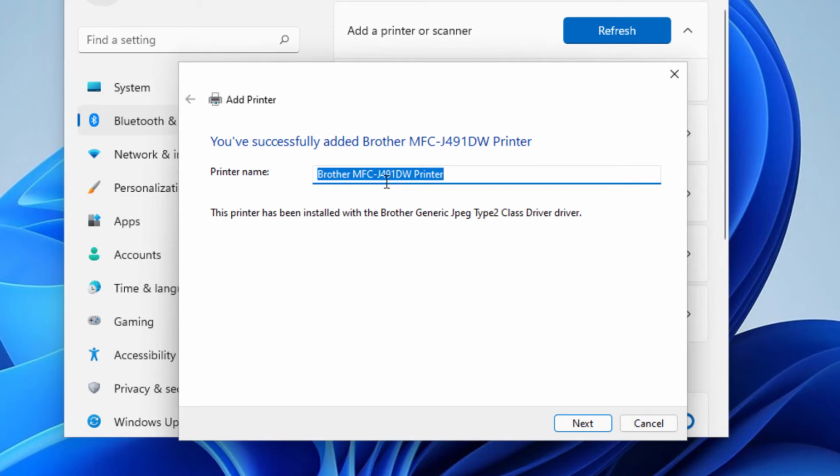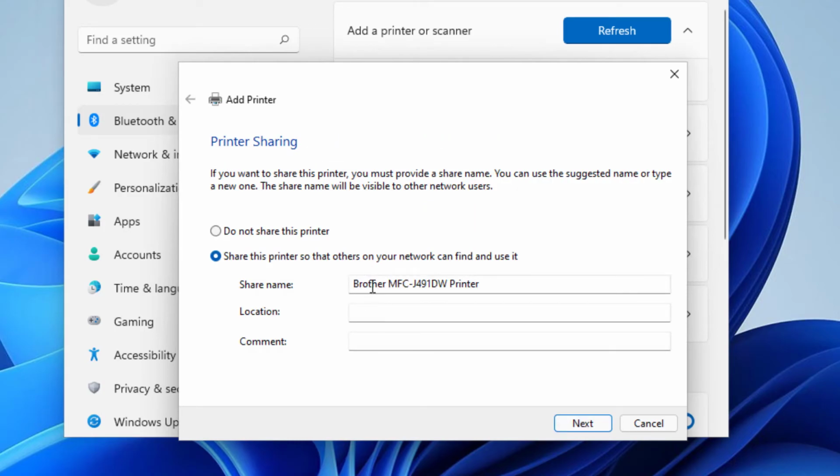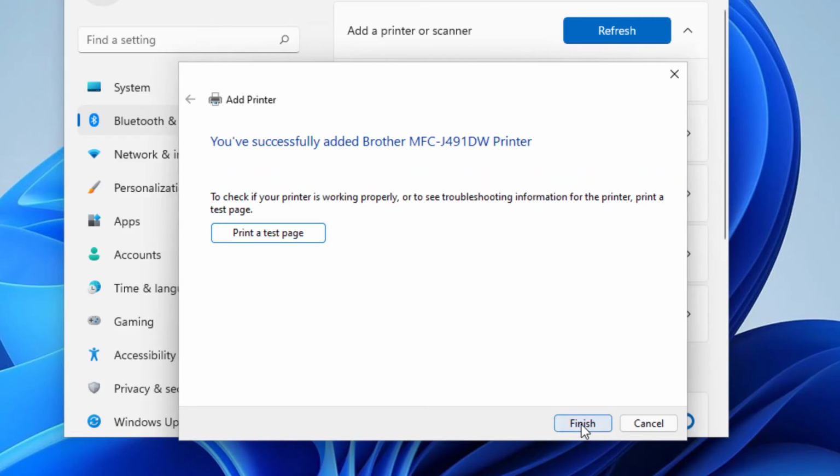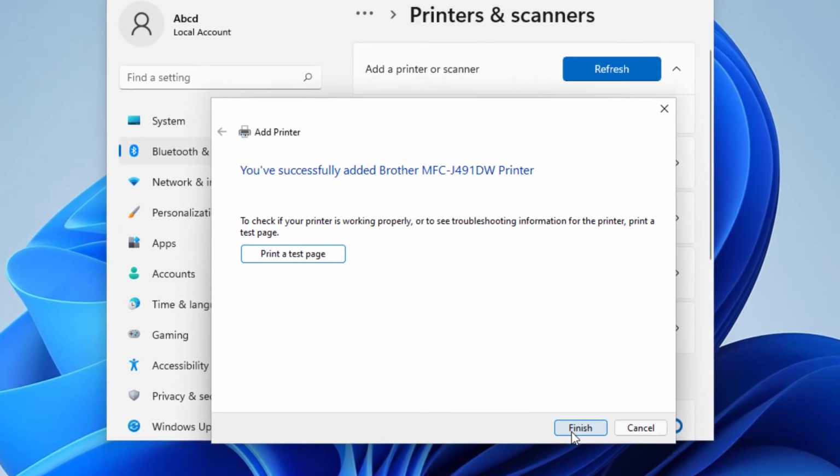So you can give your printer any name or you can leave it as default, and click on Next. If you would like to share this printer, you have an option to share, and if you don't like to share, you can select this option here and click on Next. Now, yeah, we have successfully added printer on our Windows 11 PC, and if you would like to print a test page, you can print it from here. Otherwise, you can just click on Finish and we are good.